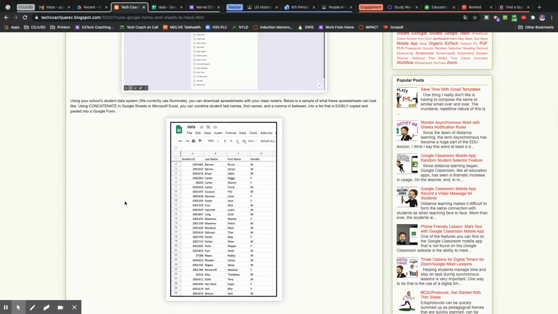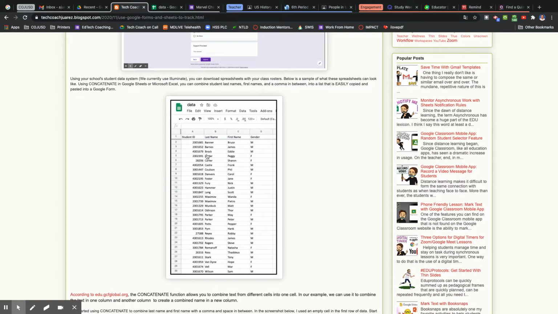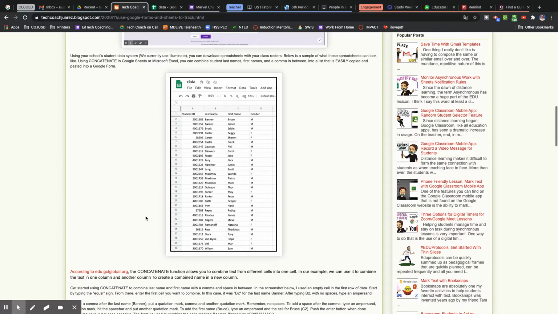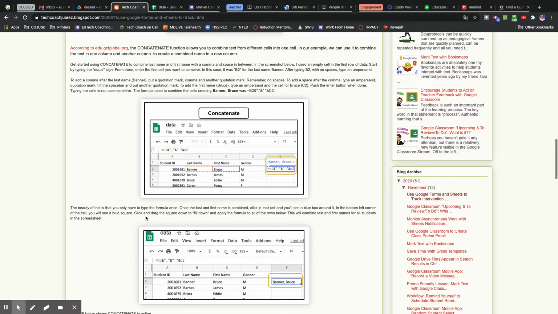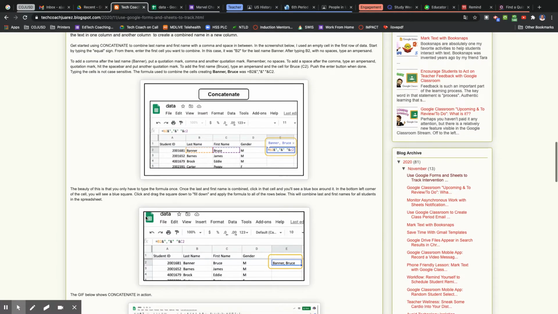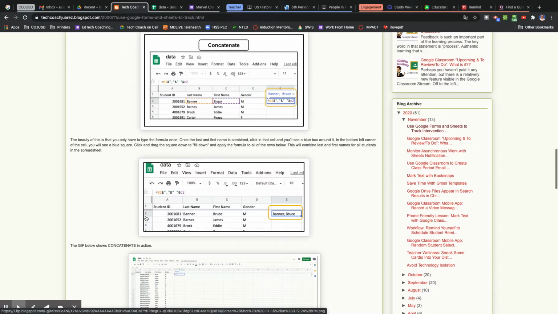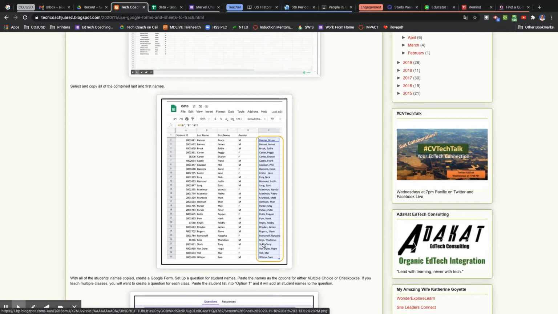You can use concatenate by downloading from the student data system where we work. It's Illuminate, and you're going to get something that looks similar to this right here, where you have a different column for student last names and first names. So how do we combine them? We're going to use concatenate to combine them. It's a simple little formula that will allow you to combine them with a comma and a space in between, to the point where all you have to do is copy and paste into your form.